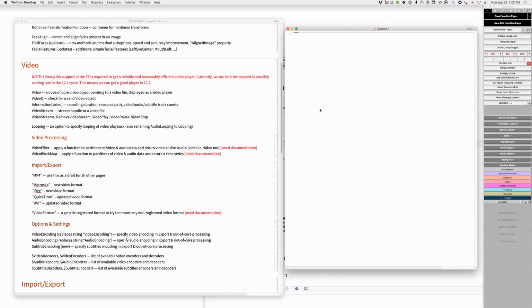So video filter, apply a function to partitions of video and audio data. Okay, so what is that? Is that a space-time filter, so to speak, or what is that? The video filter thing. It's not fully baked, but the way we have seen it is that you can specify separate filters for the video or audio track, and it could be single frame filtering, or it could take multiple image frames and a buffer of the audio and then process.